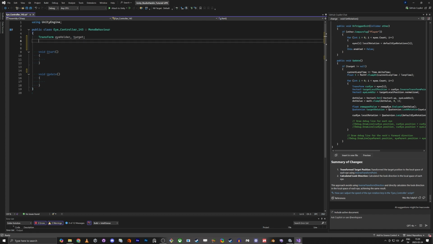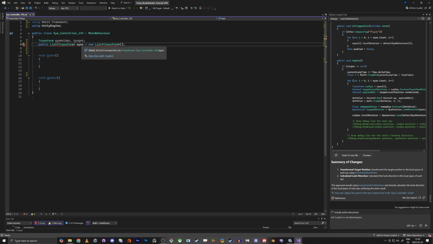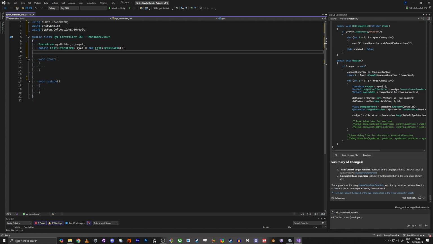And then because we are not going to have one script for each eye, but a script that controls a lot of eyes, we're going to have a public list, and we're going to call it eyes. And this is giving us an error, and that's because we need to use using System.Collections.Generic. Now it works. So this is really cool. Here we can choose how many eyes we want to store.